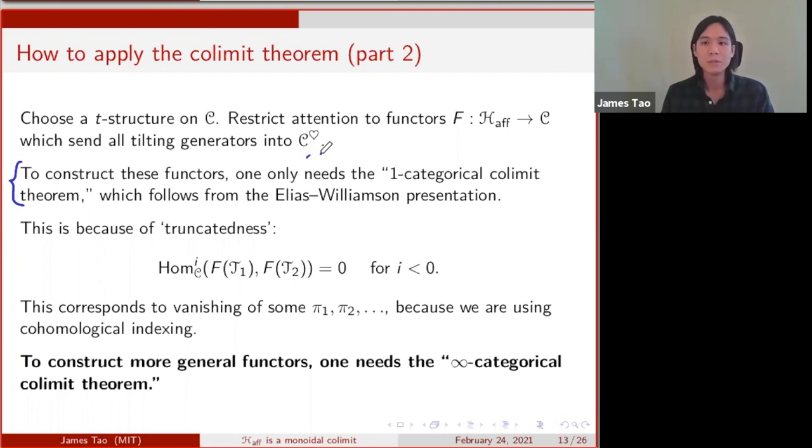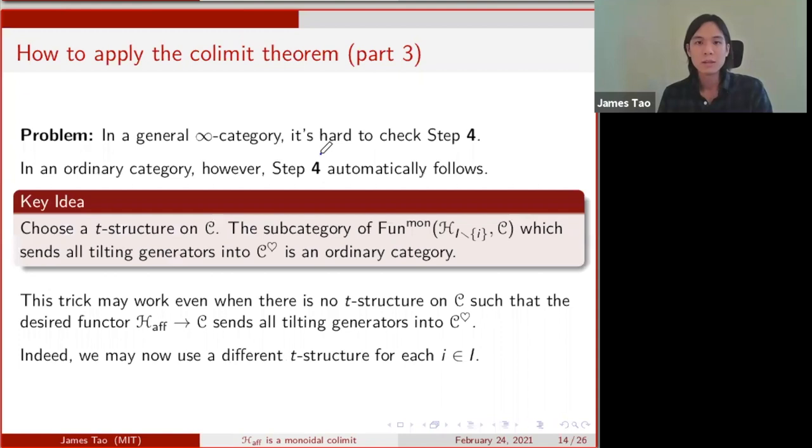If I want to move outside of this special case, I would need the infinity categorical theorem. Let me discuss a mildly more general possible application. Mildly more general because I don't want to work with arbitrary infinity categories, because it becomes very hard to check those higher associativity conditions.